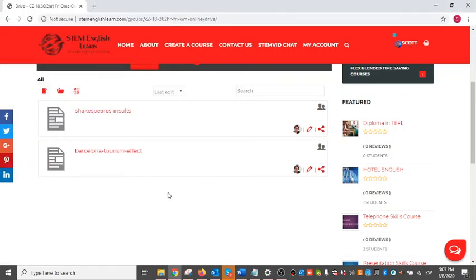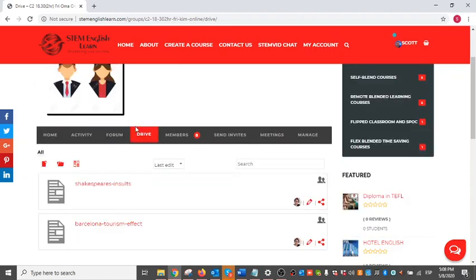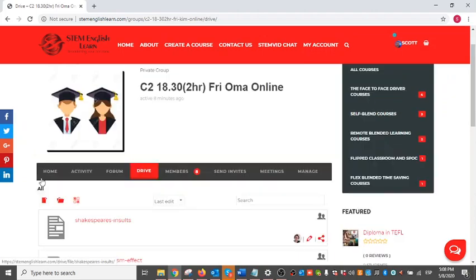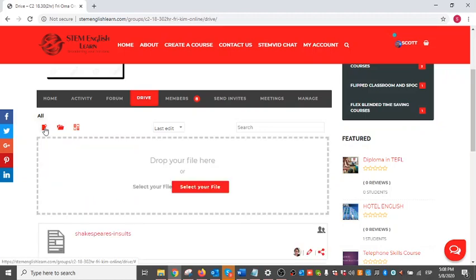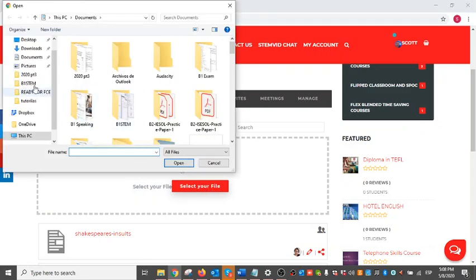So once you've downloaded it to your device, you can then open it and you can do the homework. So once you finish the homework, you're going to then need to upload it to the same place, back to Drive. So to upload your homework, all you need to do is simply click select file, add new file, then select your file and find your homework on your device and click open.